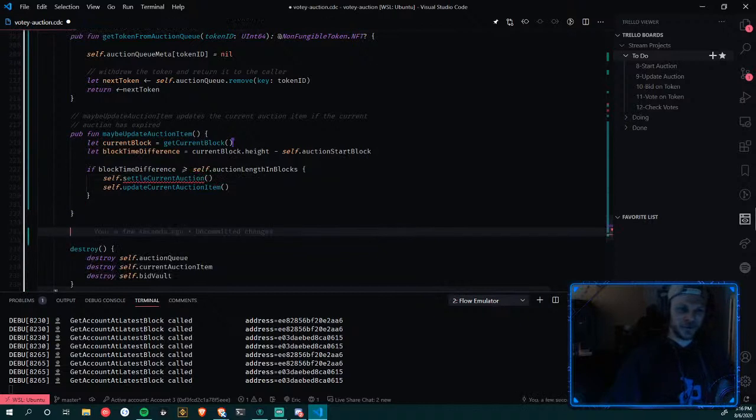Cool. Okay, well I'm gonna keep going then if I'm not doing something wrong. Yeah, because that looks good. We're only gonna call this once the auction started, so there will be a current auction item. Oops. Let's write the same function again.